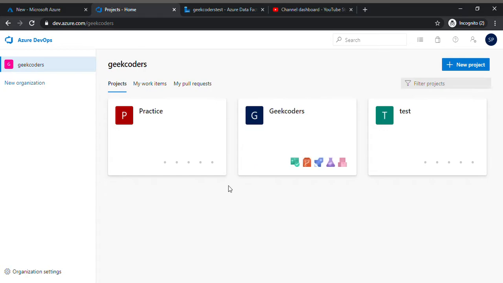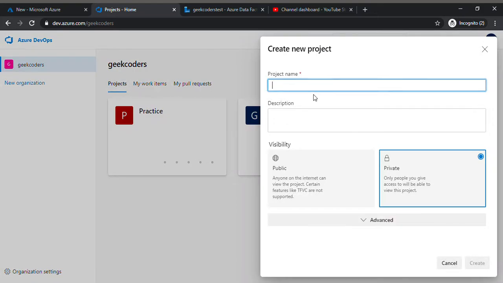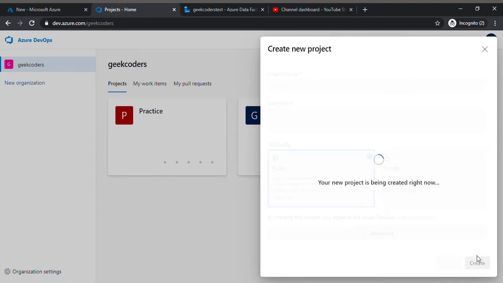I'll create a new project for you. Just click on the new project option and write the project name. I write here the project name is testing, and my visibility should be public, I guess. And then click on the create button.